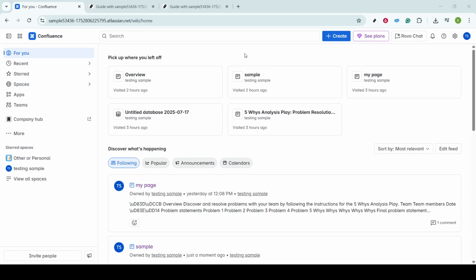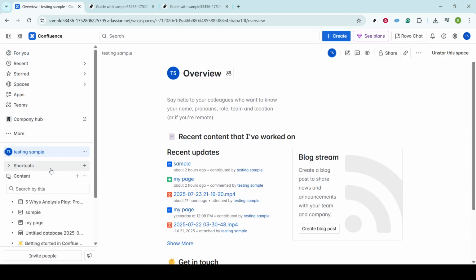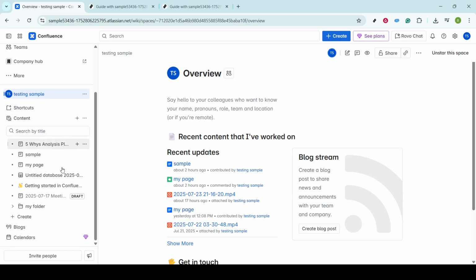Once you're on the homepage, you need to identify the specific space where your page is located. Spaces in Confluence are essentially collections of related pages that allow you and your team to manage content according to different projects, teams, or other categorizations that suit your needs.